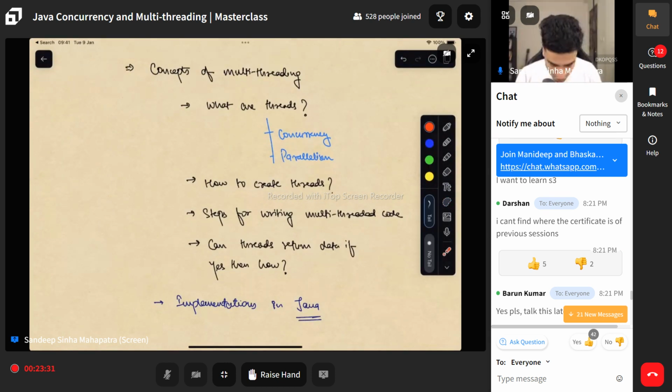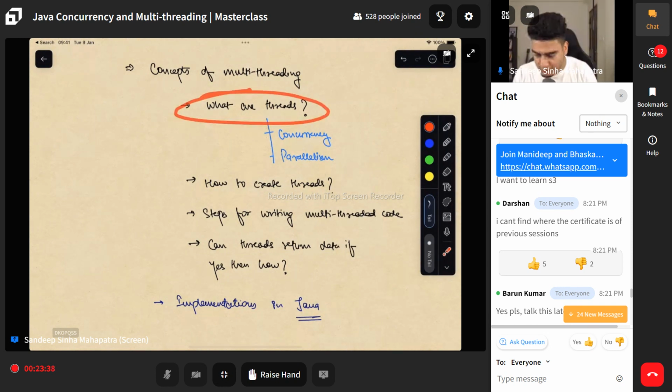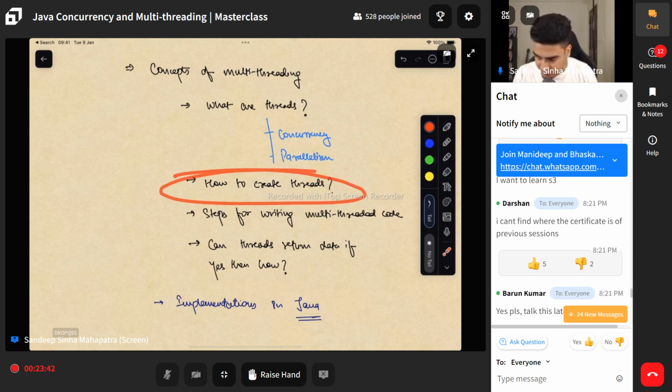So this is what we are going to talk about today. We will go through the concepts of multithreading. We'll start from the very basics and we'll go to the pretty much advanced level. So we'll talk about what are threads. We'll talk about the difference between concurrency and parallelism. We'll talk about how to create threads. We will talk about steps for writing multi-threaded code.